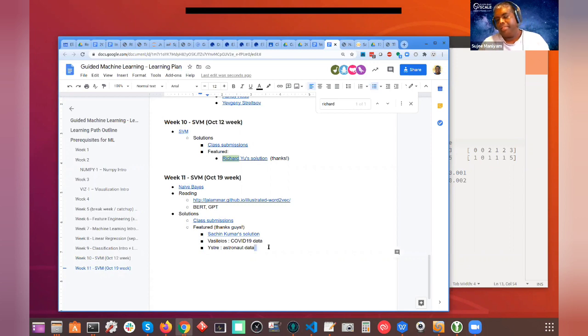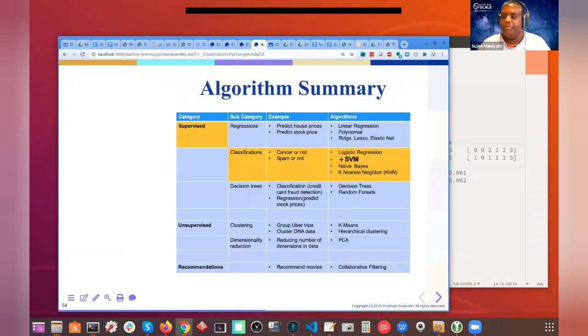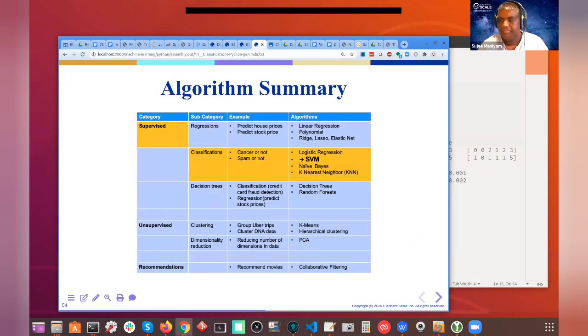All right, so next week, here's what I'm thinking. We have covered 3 algorithms, right? So next week, let's look at KNNs.